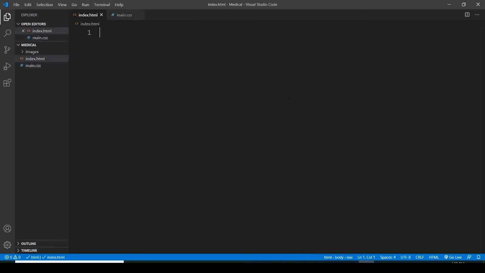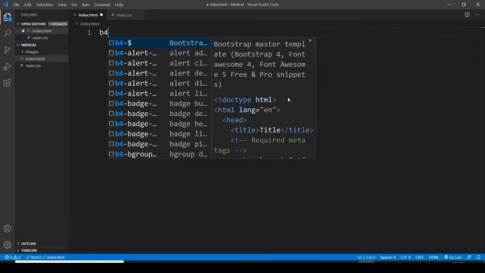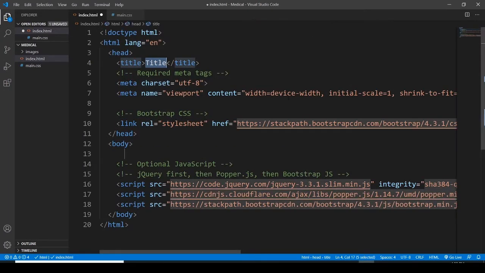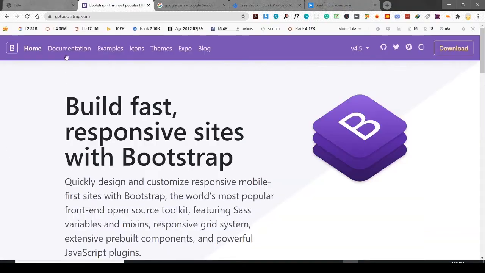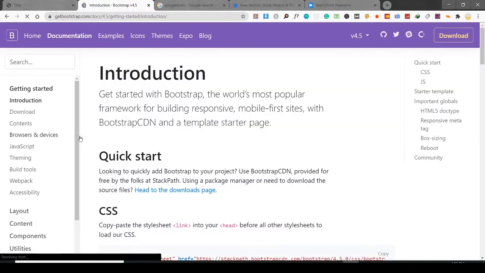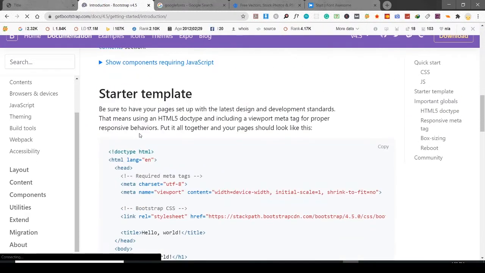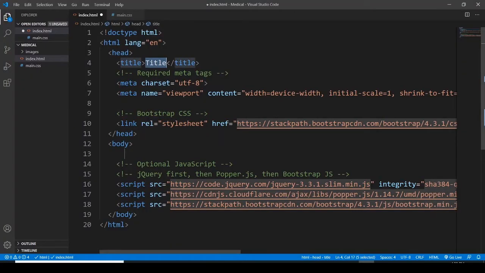Here in my VS Code editor I'm using the Emmet extension, and I have installed an extension for Bootstrap. So I'm just going to type B4, and this is the starter template of Bootstrap. If you are not using VS Code editor, go to the getbootstrap.com website, click on documentation, scroll down, and here is a starter template. Copy this, paste it in your editor, index.html. Okay, and then in the head section I want to link my style sheet.